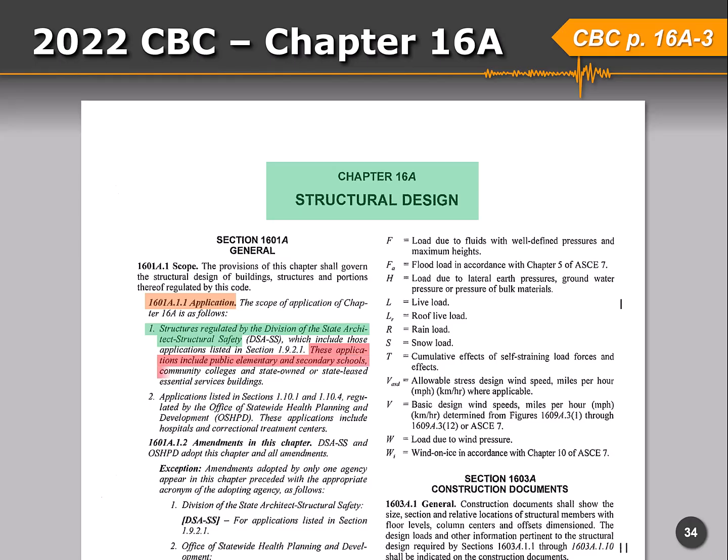These applications include public elementary and secondary schools and community colleges. Those are public schools. And then the second item there is applications regulated by the Office of Statewide Health Planning and Development. Since the publication of this, they've changed their acronym to, instead of OSHPD, it's HCI. And these applications include hospitals and correctional treatment centers. Again, licensed SE required in responsible charge.